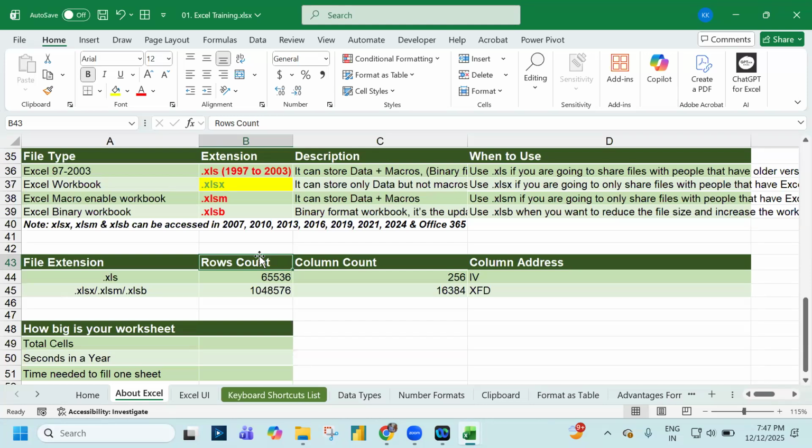XLS, XLSM, XLSB, all 3 files can support macros. They can store macros, right? That means they can store programs, right? I'll tell you one very, very important thing here. These days, it is way too high. I mean to say, so many instances are taking place. If you receive any XLS, XLSM, XLSB file extensions, you need to be really careful. Why? Because using macros, you can create 2 types of programs. What are they? Good programs and bad programs.